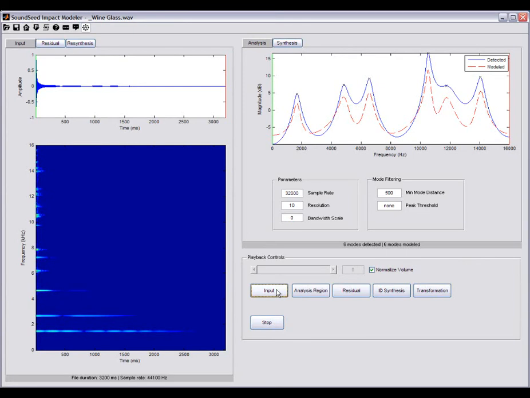By looking at the spectrogram, we can see content up to 16 kHz. So, our sample rate of 32 kHz is fine. Switching to the residual tab, we can see that the modeler has done a pretty good job of detecting and removing modes using its default settings. By looking at the residual spectrogram, we can see that modes of resonance have been detected and removed. Currently, there are 6 detected modes.